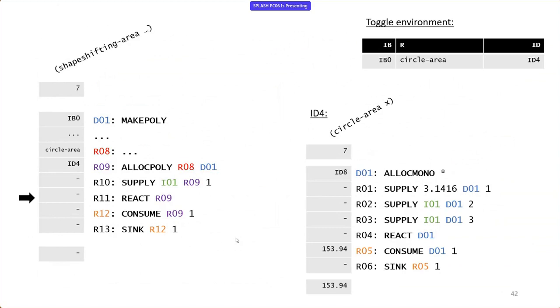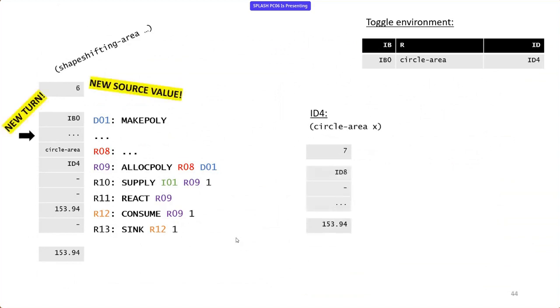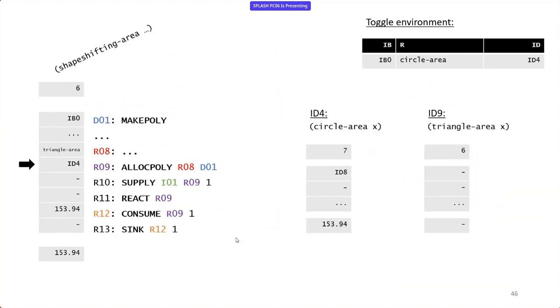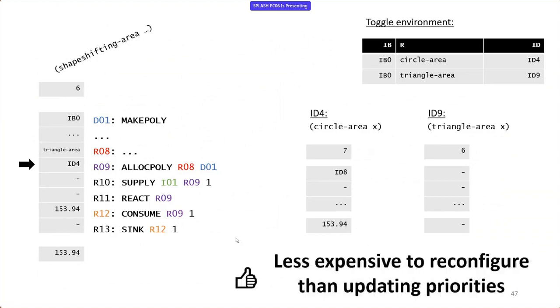So for the rest, everything functions exactly the same. We have the supply, we have the reactor, we have the consume, and we have the sink, and in that way we compute the area of the shape that we wanted. Now, if later there's another turn, and now we don't want to deploy the circle area reactor again, we want to deploy the triangle area reactor, we're going to create a new deployment of that reactor, and we're also going to store it in the toggle environment. So this shows that it's less expensive to reconfigure the dependency graph. We don't have to update priorities, we just have to make sure that we deploy the reactor, and at react, we jump to the right one.